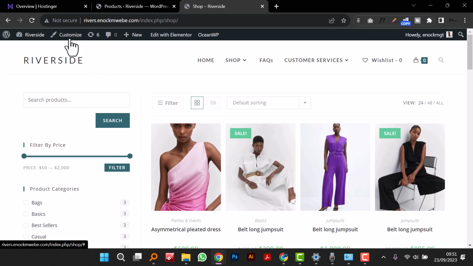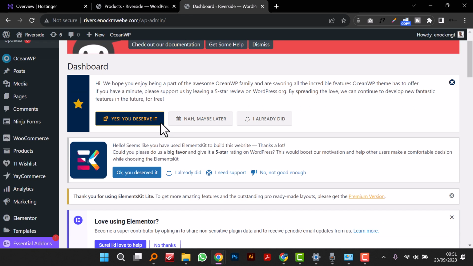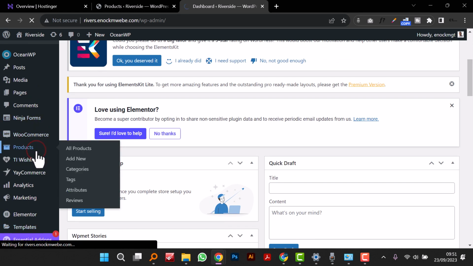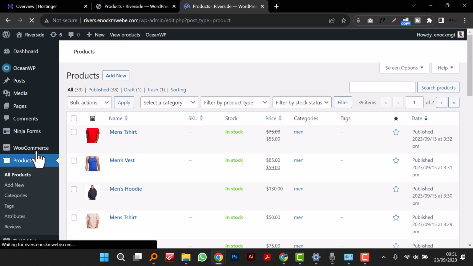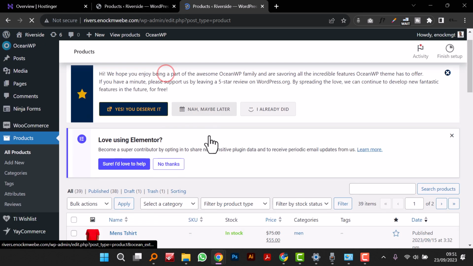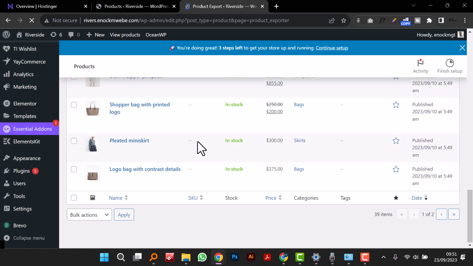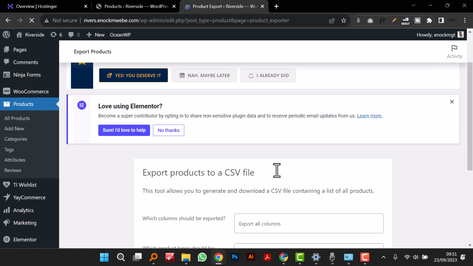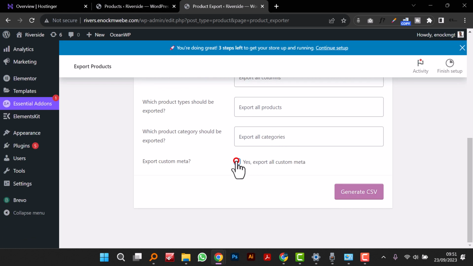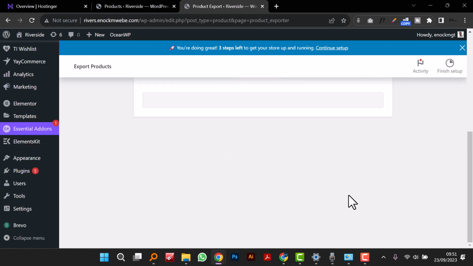To do that, WooCommerce offers a very nice option. So let me head to the dashboard of my demo website that I've already created, and I'm going to come under products. Then I'm going to go to export. As you can see, there are so many products right here that I created, and I'm going to export all columns, all products, all categories, and all custom metadata. Then I'm going to click generate CSV.